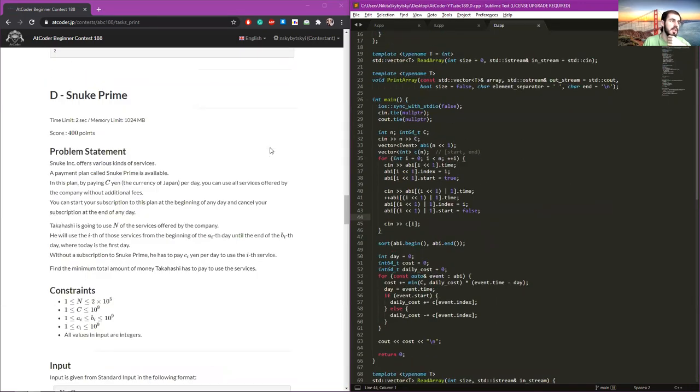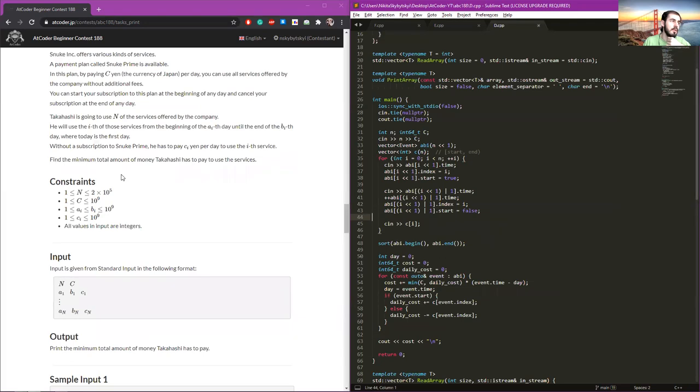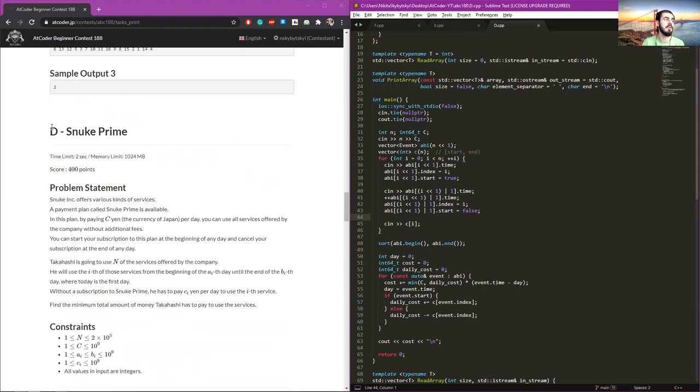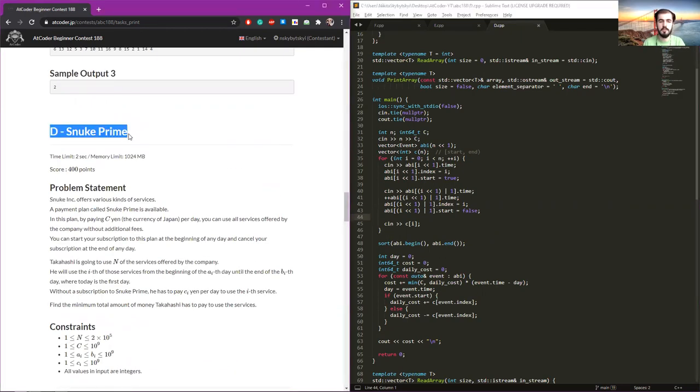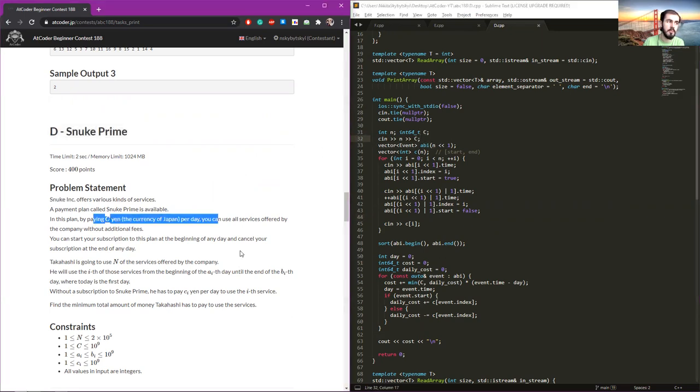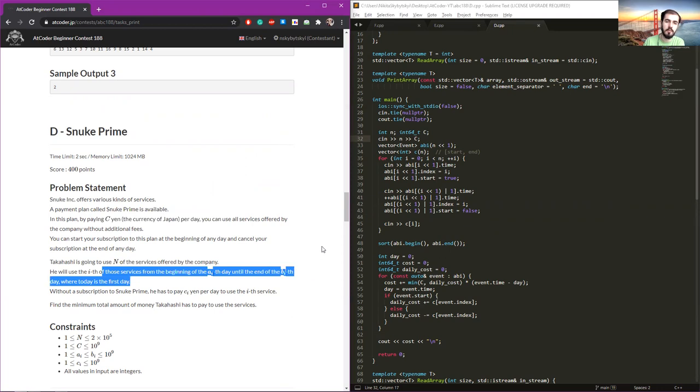In problem D, we have events: a person wants to use several services. You can use a specific subscription for the service or a general subscription for everything. Like in every interval problem, we have intervals during which he wants to use the services. In every interval problem, we can just create events.